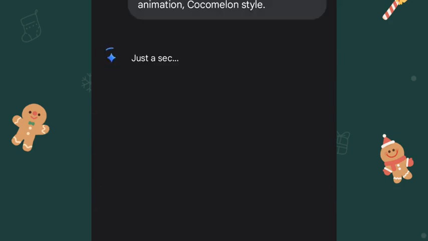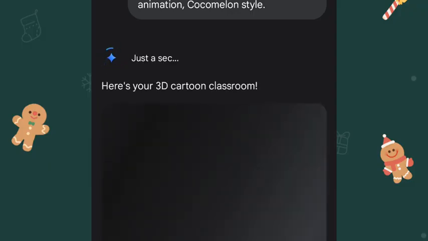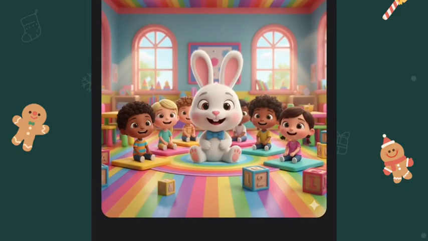Now, let's just give it some minutes. It's going to generate the image for us. Now, as you can see, it says Image here, your 3D cartoon classroom. Now, let's wait for some minutes and it's going to generate it for us. Now, this is it. As you guys can see, this is it.